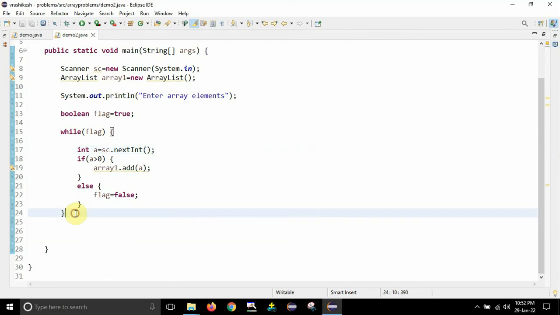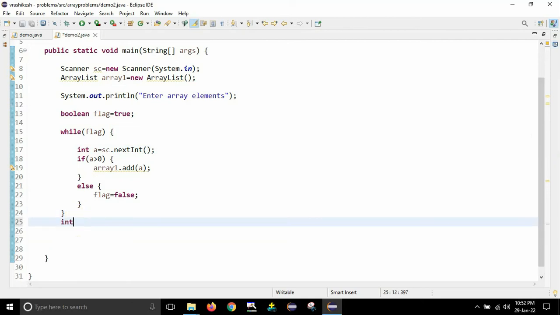Now, guys, whatever elements are there inside array1, which is of type array list, I will take those elements and convert them to an array. How can I do that? Basically, I will initialize one array whose name is array2. Array1 is of type array list, and array2 is of type array.